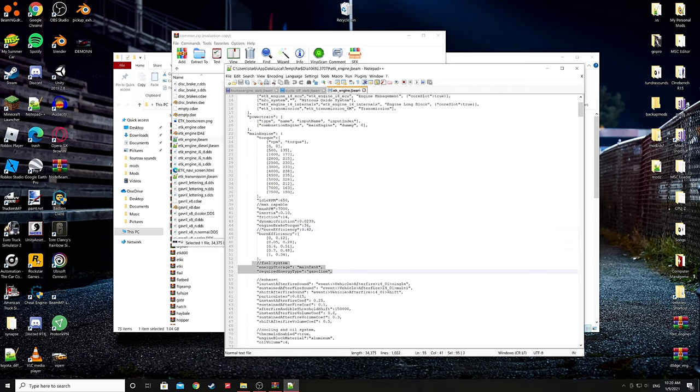Fuel system, main tank. That's just another slot type. And then this is the gasoline energy type, which means that you have to select a gasoline fuel tank for this engine to work. But you can also change it to diesel or electric.